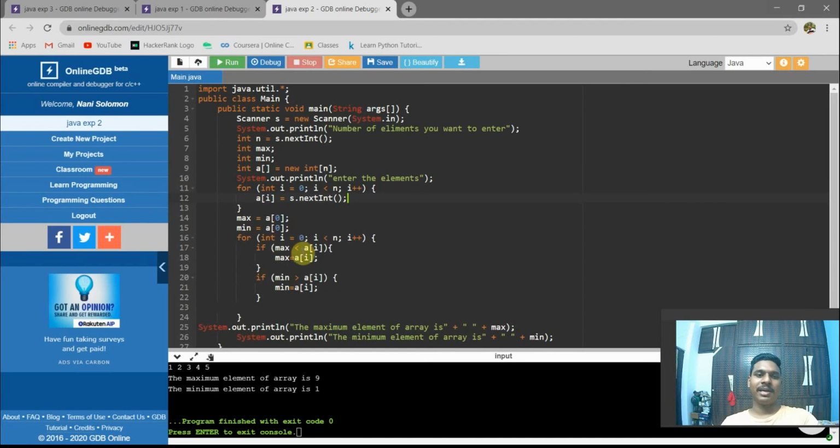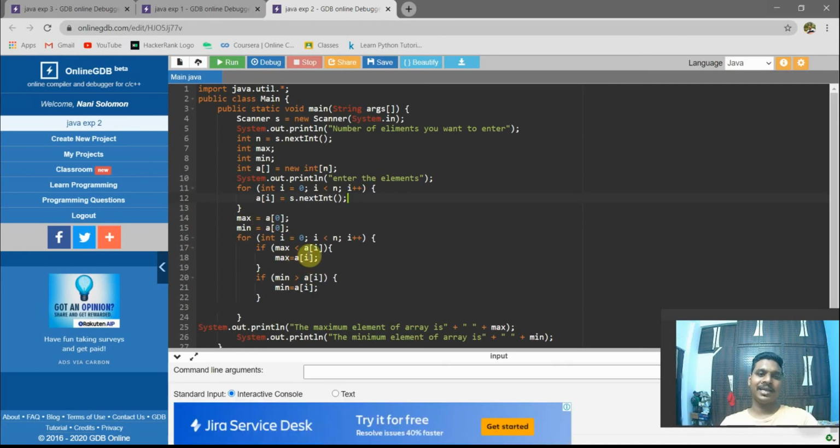If max is less than a[i]. So what is max here? a[0]. So a[i], if it is greater than max, nothing but a[0], then this will come into max and it will print as the maximum value. So next, if we come into the second case, if minimum is greater than a[i]. So what is minimum? a[0]. So if a[0] is greater than a[i], then the value of a[i] will come into minimum.